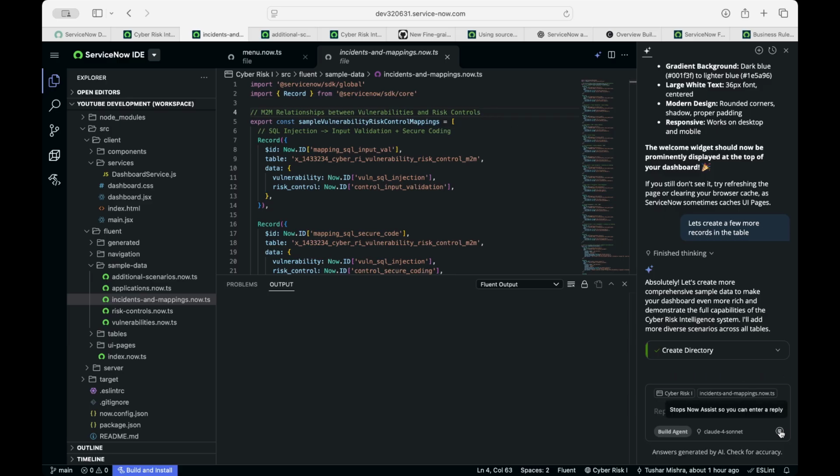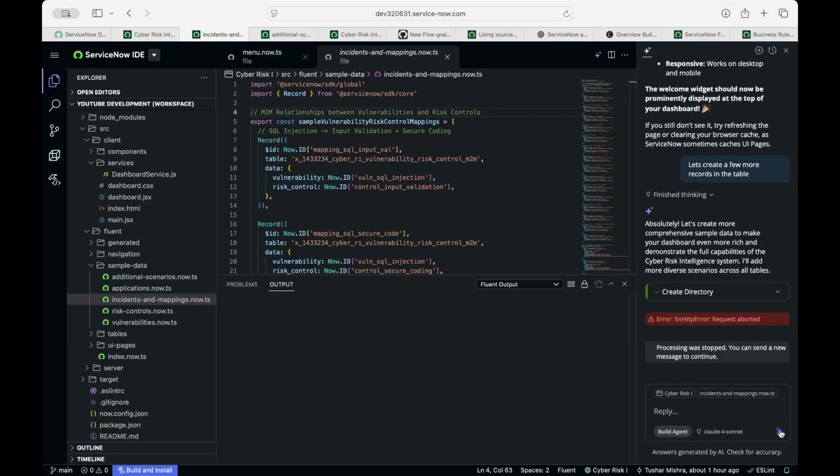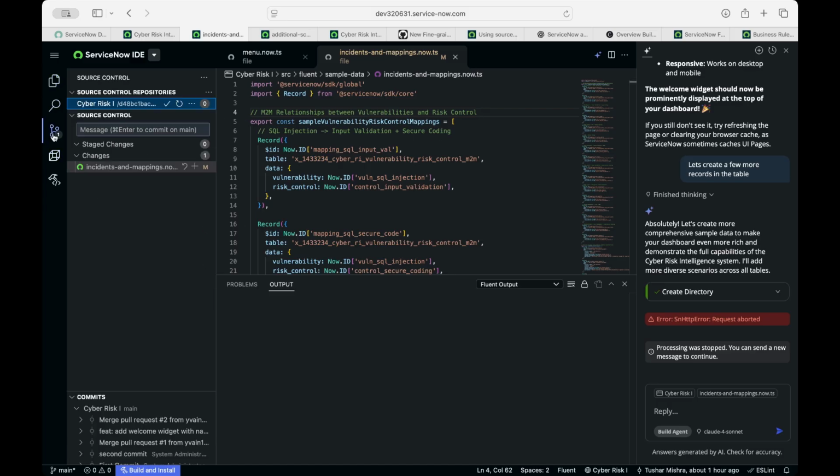Okay, it is taking a lot of time. What I'll do, I'll just ask it to stop. Instead of that, I'll just remove a comment. And as soon as you remove a comment, you'll see there's this option where the changes are added. Okay, so this incident mapping has been added as a change, but it has not been staged. So let's first stage it.